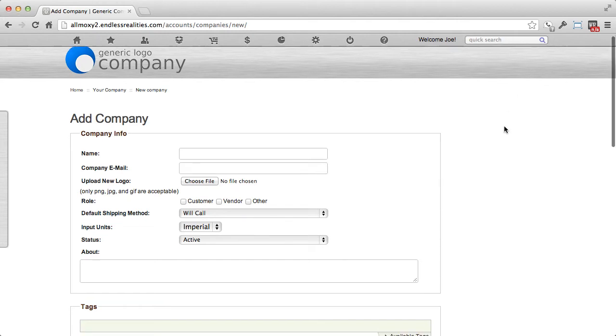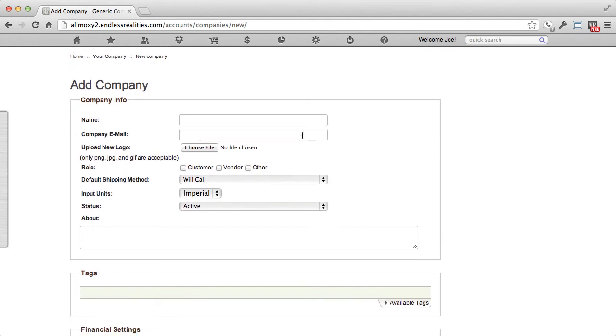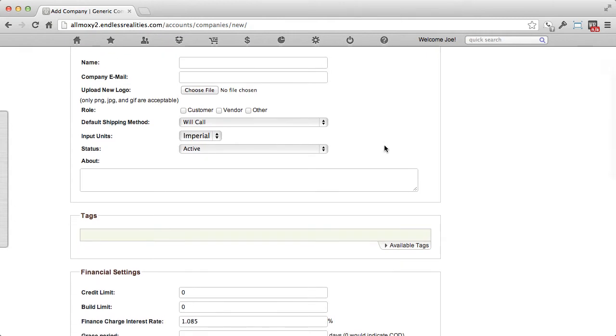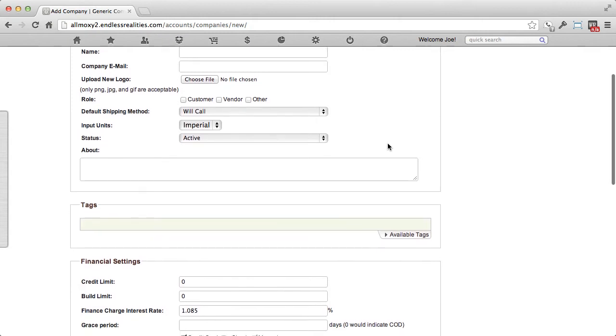Some of it you've already learned by editing your own personal settings. As for the rest of it, the company email is for a general box, not for company contacts. The role is given to the company to enable certain abilities in the site. A company can be set to imperial or metric for their input units. This allows your customer to order in metric and your employees to see it in imperial automatically.